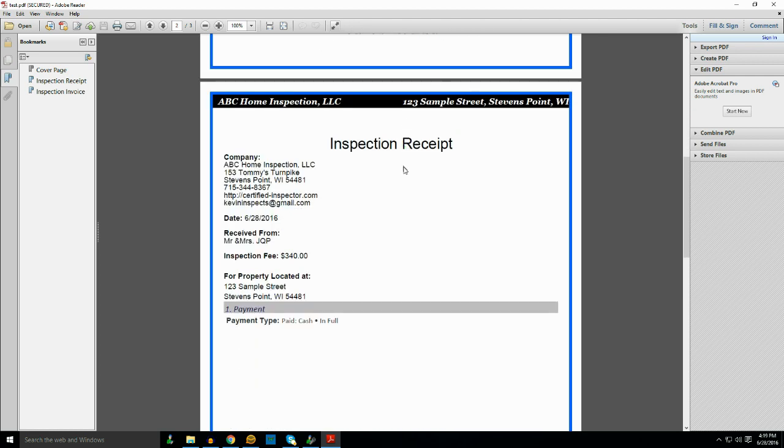It's just a simple document. That's all it is. It has all the information from the document we inserted, and then this is the information from the damage panel that we installed. Payment type, paid, cash, and in full. Easy peasy. And this is the inspection invoice.